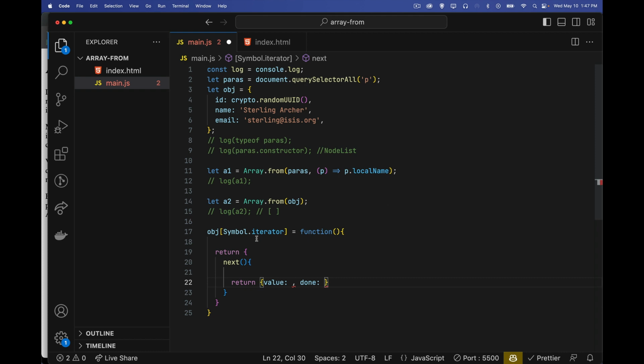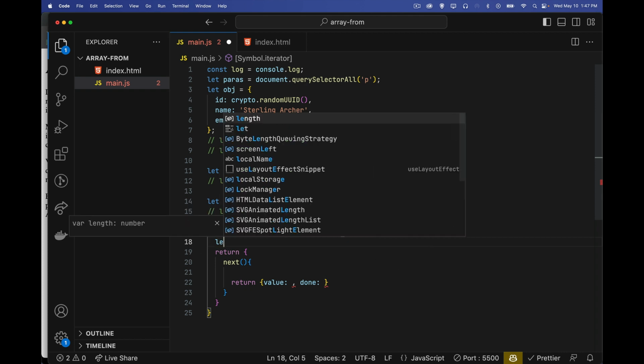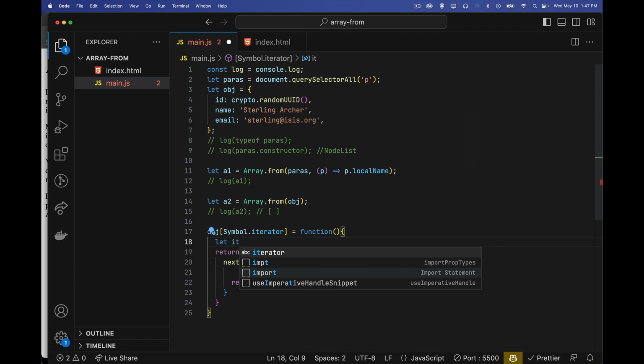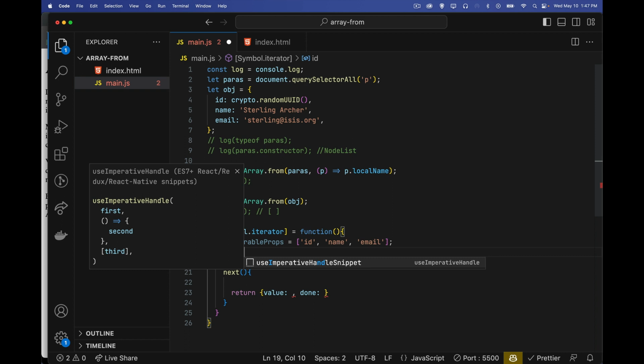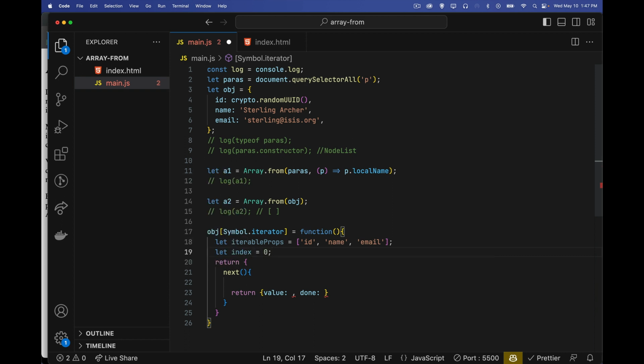So what I'm going to do right here is iterate over this specific object. This is where I'm setting my iterator. I will say these are my iterable props, we'll call them. There is a property called ID. There's a property called name, not iname, but name. And there's a property called email. Those are the things that I want to iterate over, and I want to keep track of how many times I've iterated. So I'll create a variable called index, and I'll set it to 0. This is going to be the first thing that I'm iterating over. Here's number 0, here's number 1, here's number 2.